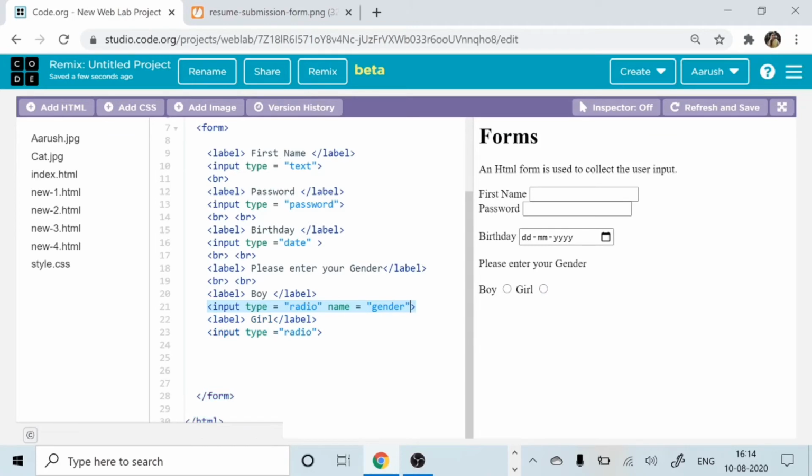Spelling mistakes. Okay, same thing I will do over here also. I'm going to put name equal to gender, right? Now see, what will be the difference? If you're clicking here, you can't click here, or if you're clicking here, you cannot select both at one time. So you are grouping them under one.